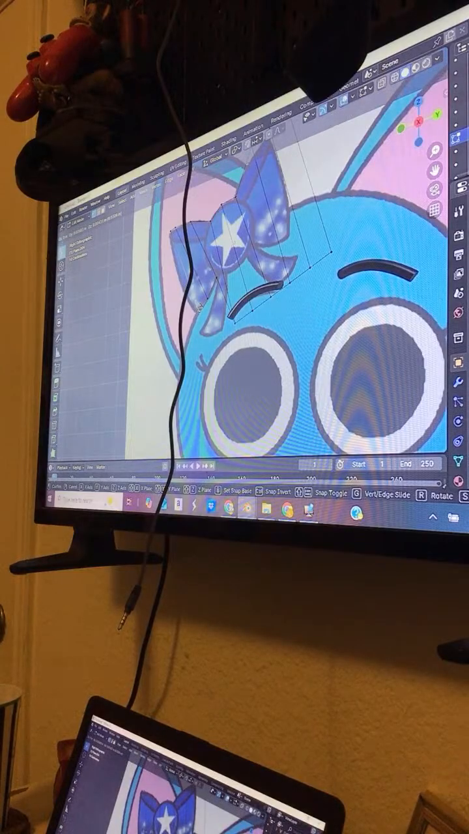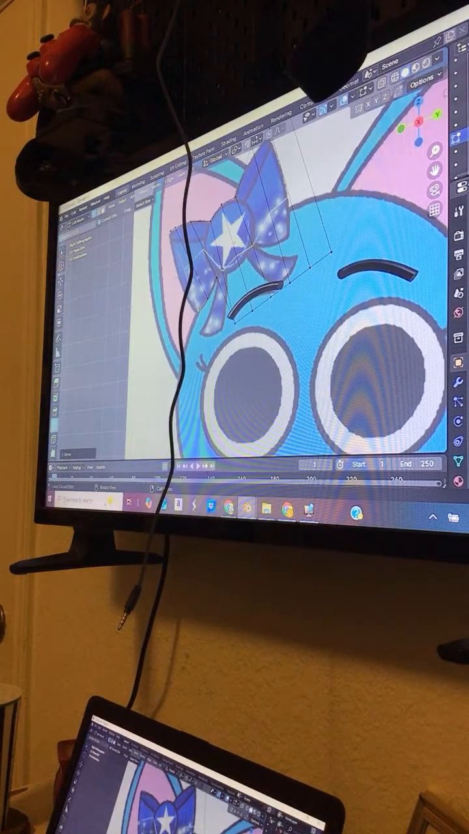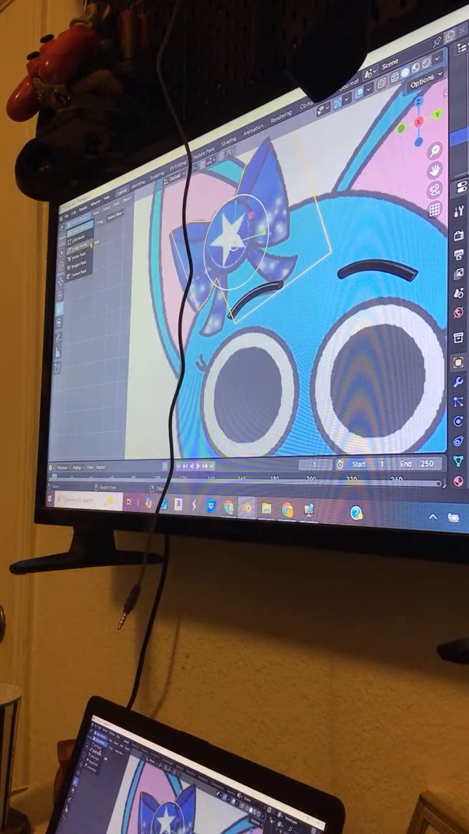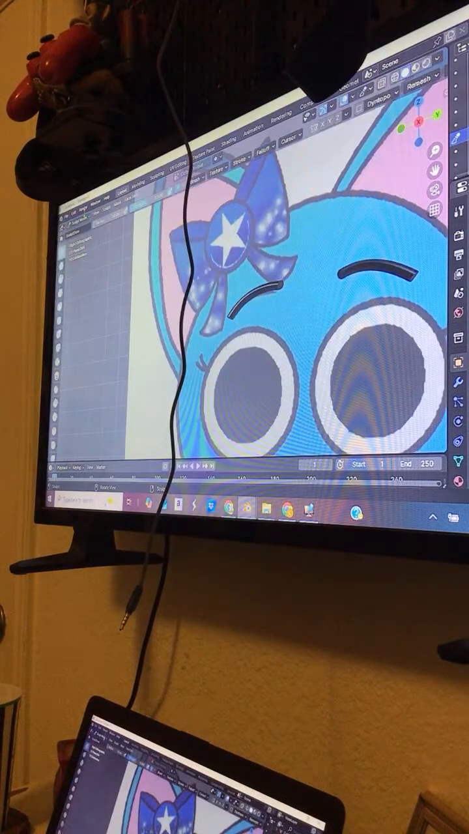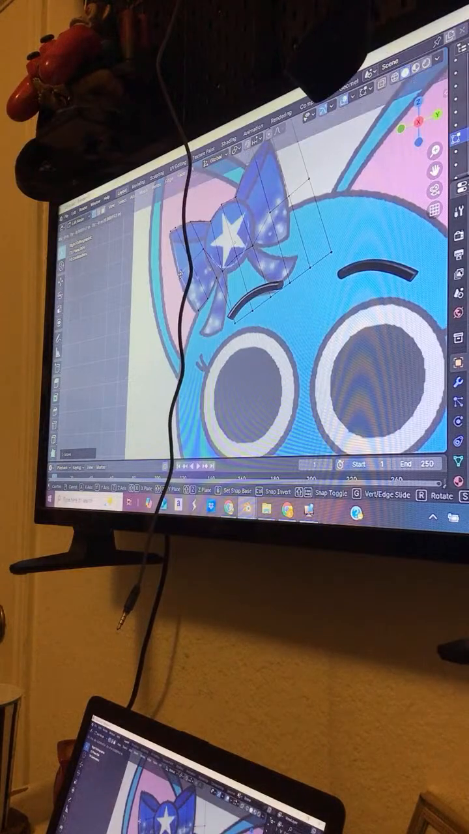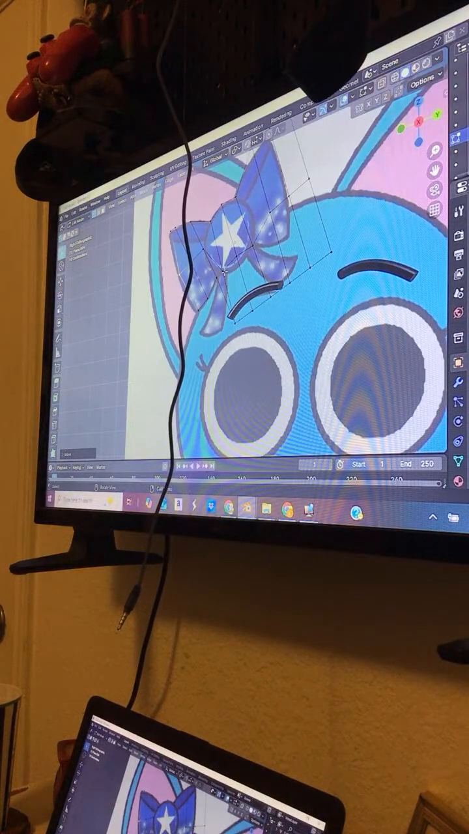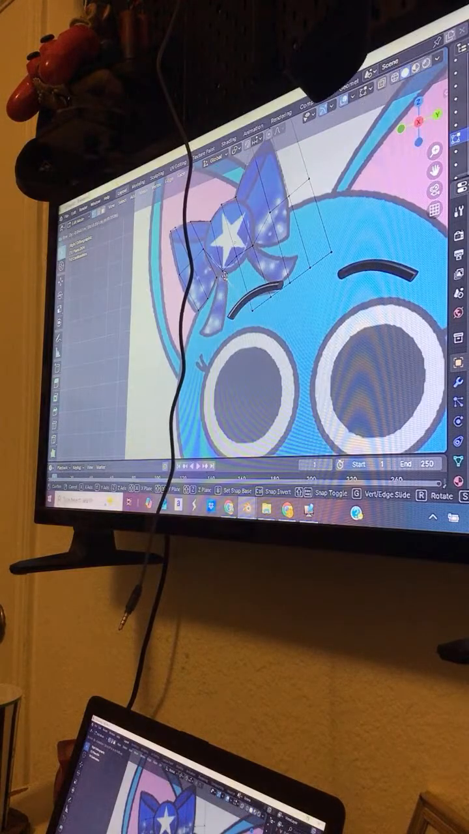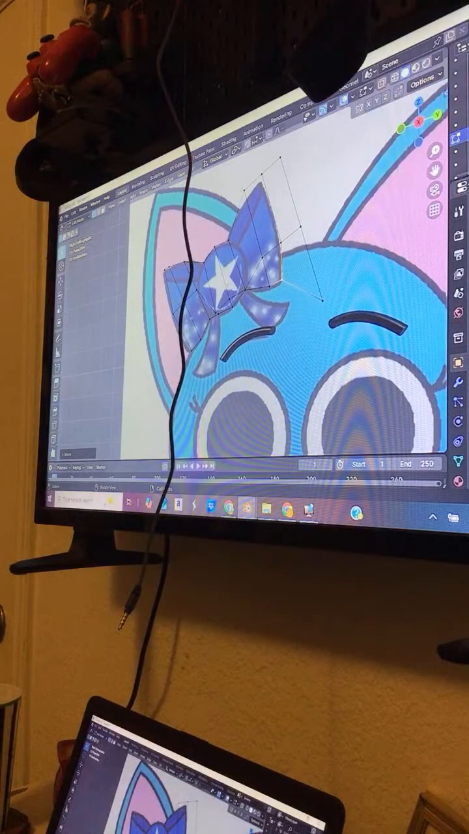I'll get this one with the creative details. But that's sculpt. I don't need to sculpt it. I need to still edit this one.